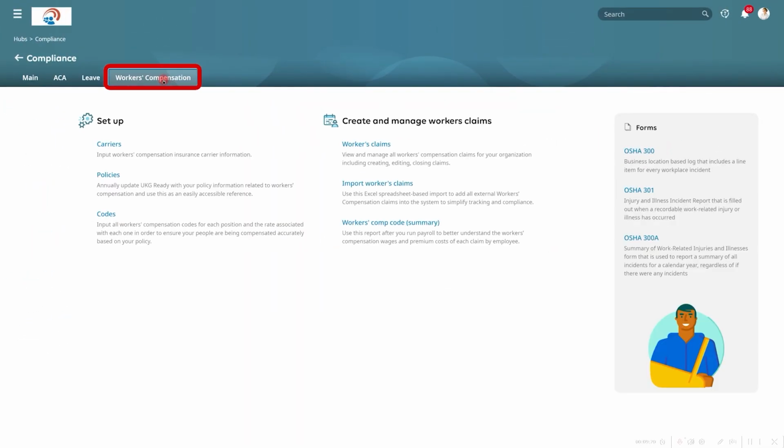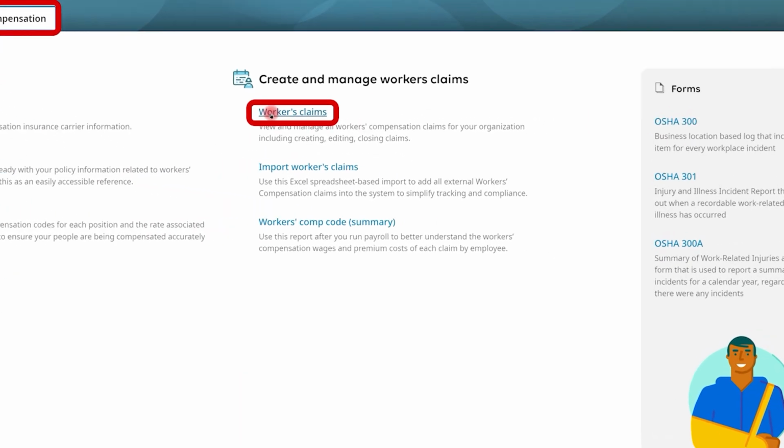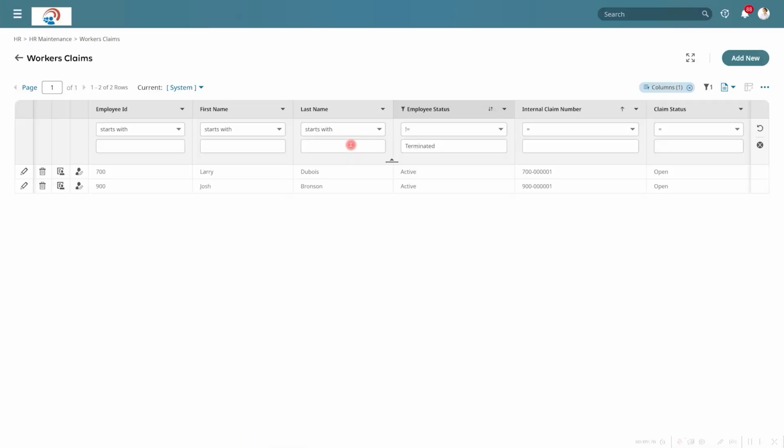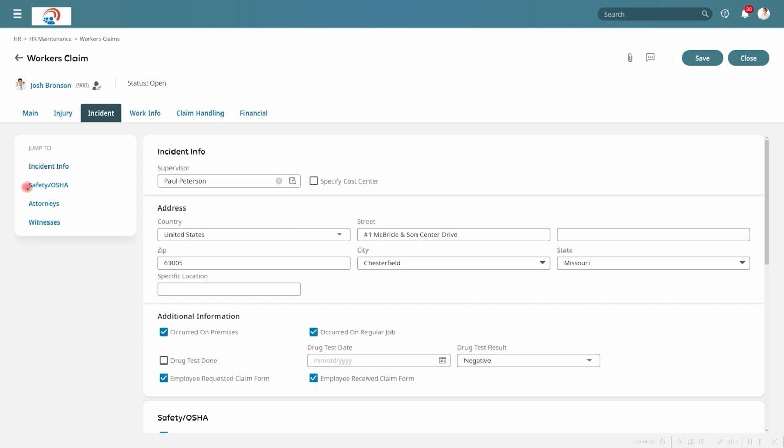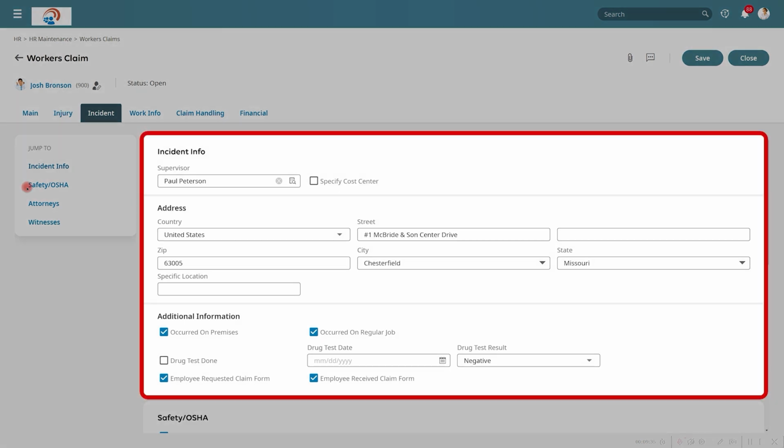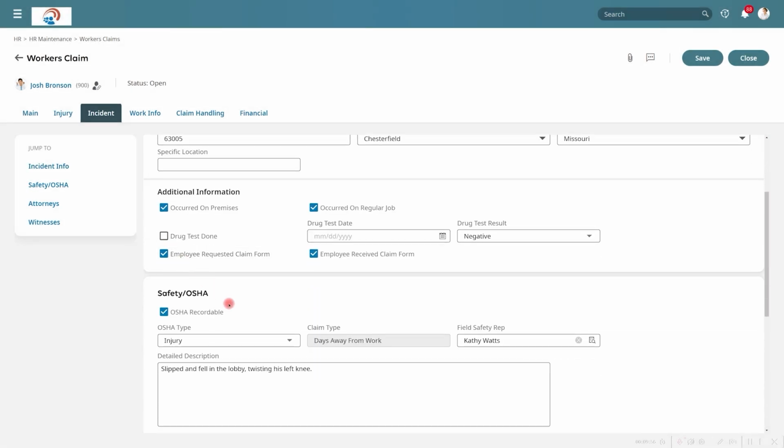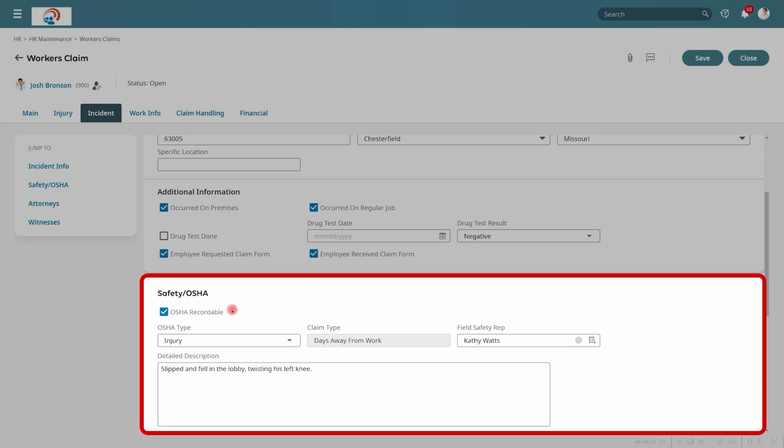And if someone gets injured on the job, we have a tool that will allow you to document this worker's claim. You will be able to keep track of what happened, when and where the incident occurred, were they seen by a doctor or drug screened, were they out of work for an extended period of time, and when they returned, were they on light duty, etc. You can also mark this worker's claim as OSHA recordable.